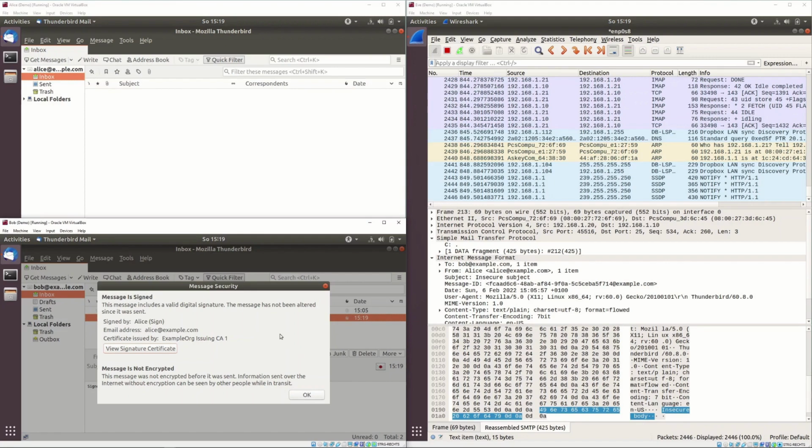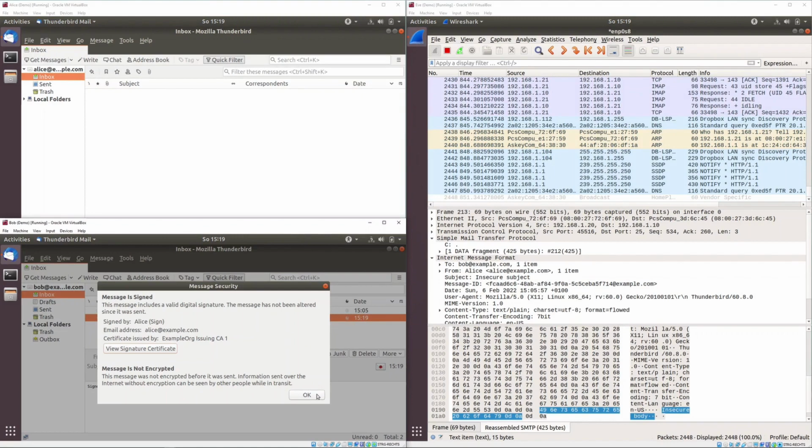Although cool, Thunderbird also clearly states that the email itself was not encrypted, but this will be dealt with in the next lesson. Having the signed email exchange between Alice and Bob, let's have a look at what Eve managed to see.